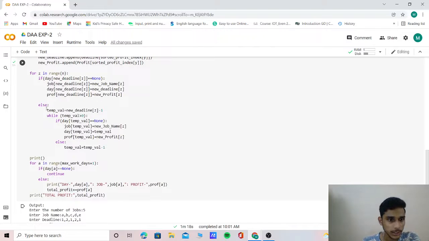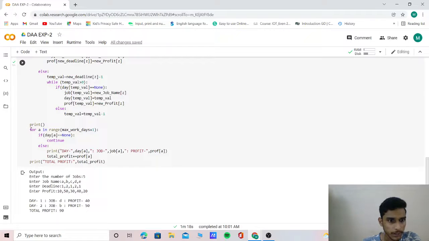Then in the else part, it just goes for temp value is equal to new deadline. Then while temp value is greater than 0, it just goes for if here. Otherwise, it just goes for the else part here. Print, for a in range max work days plus 1, if days of a is equal to none, it just continues. Otherwise, it just goes for print day, then day value, then job value, then profit value. Then it just calculates everything and gives the total value, total profit.